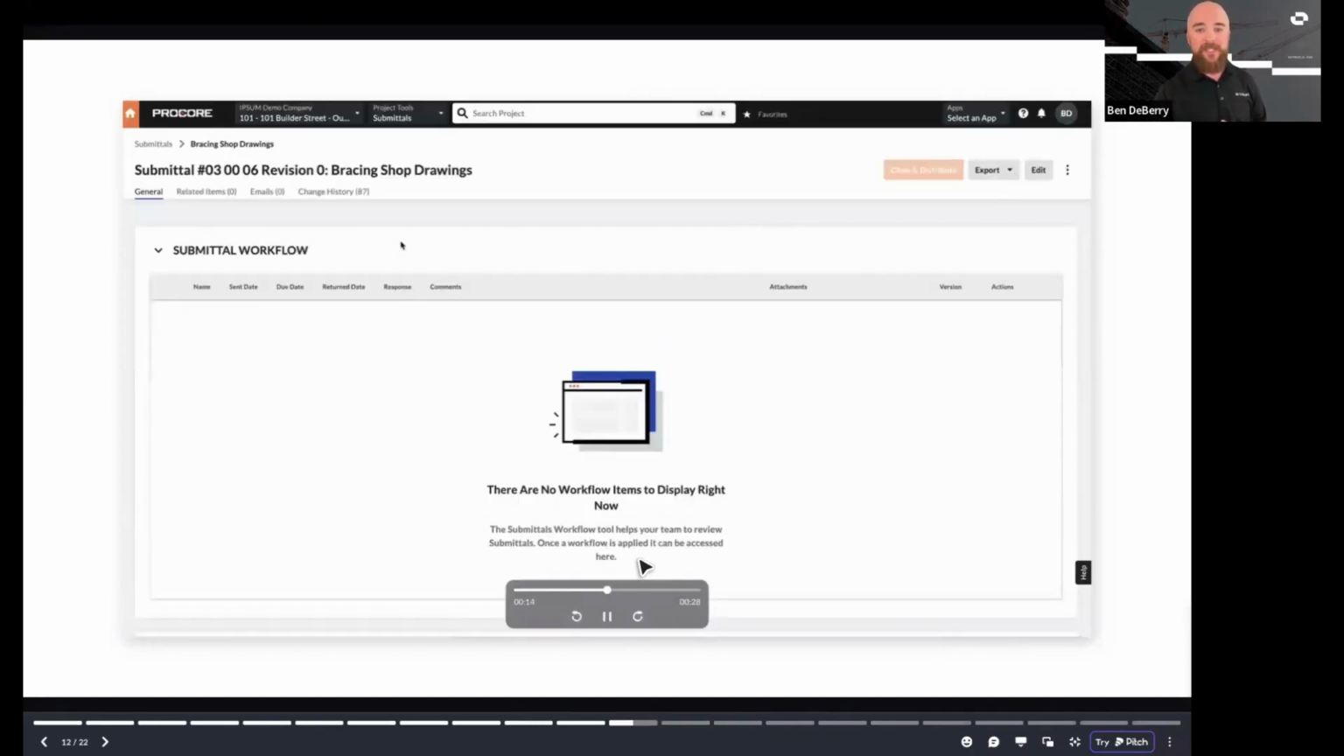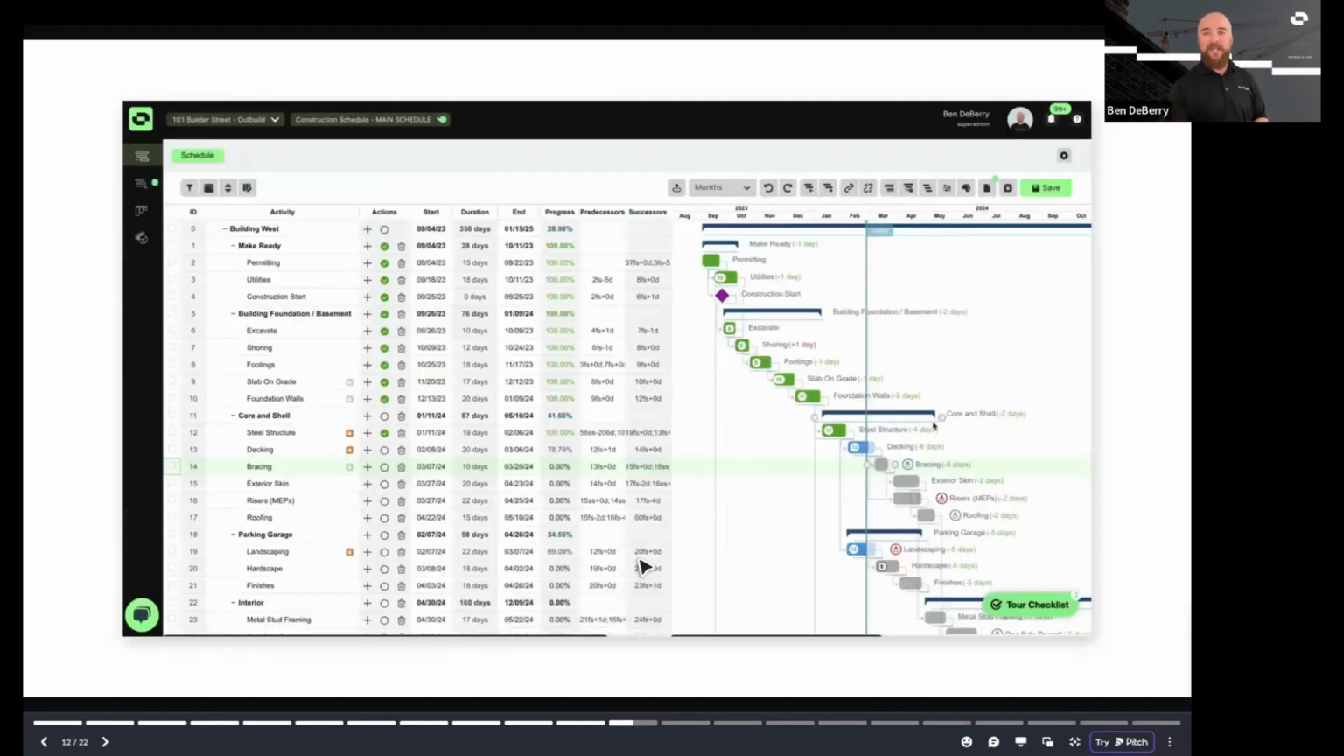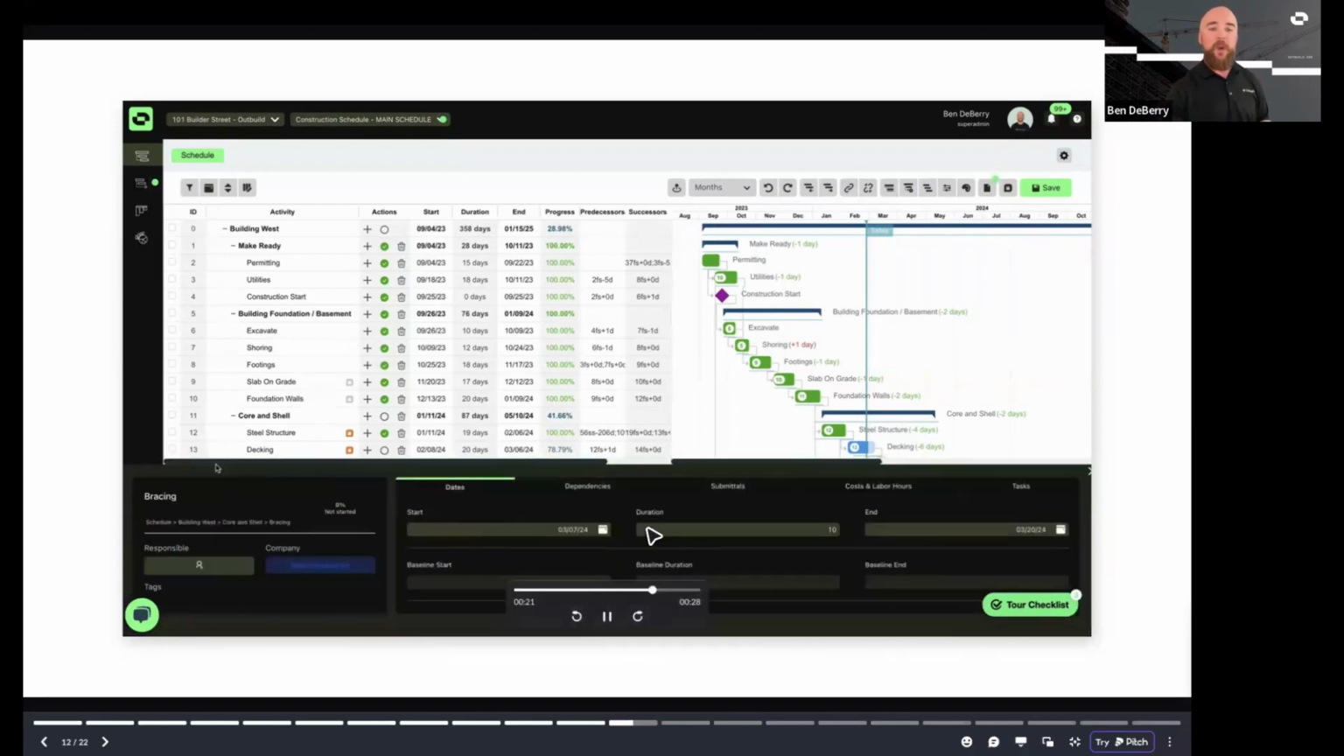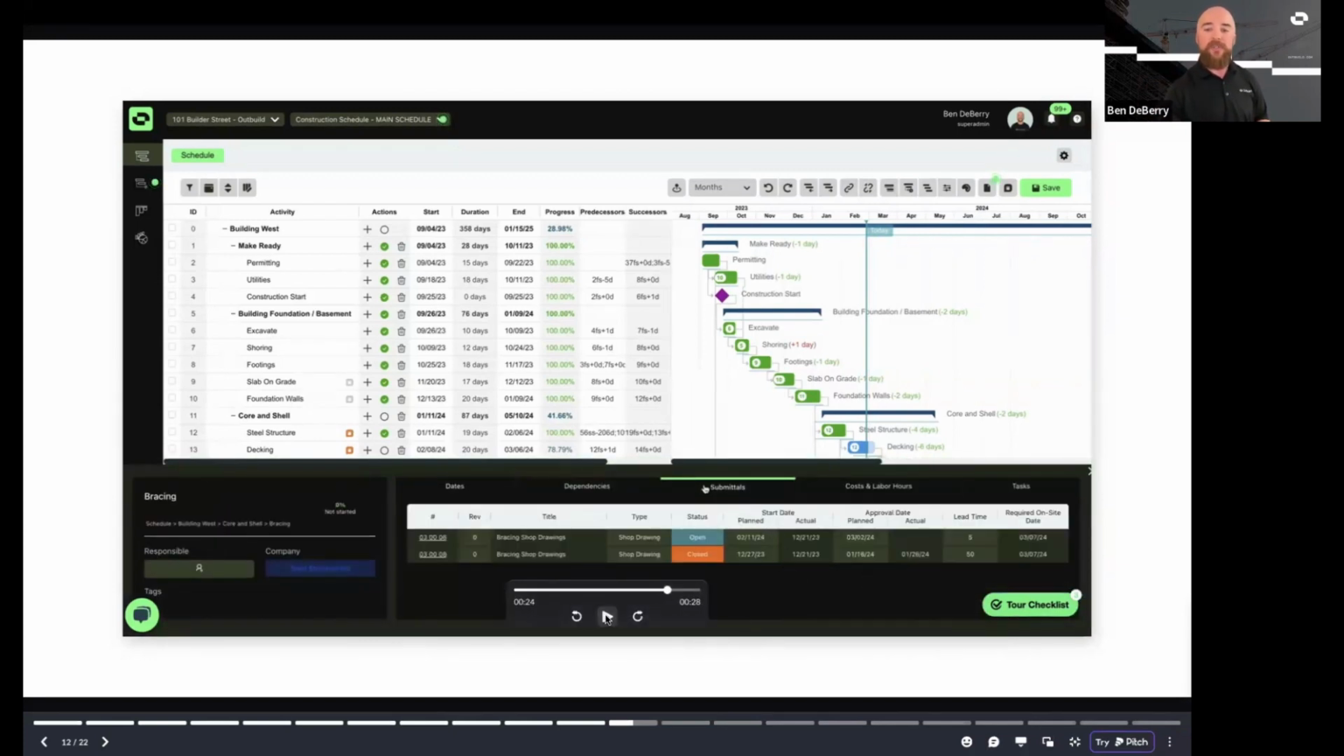And so as we continue this video here, we'll open up our schedule. We'll see that we have bracing, and right now it's showing this blue icon. That means that we have an open submittal in bracing, and that happens instantaneously. When you create that submittal in Procore with a connected schedule, it's going to show up immediately. And then you can take it a step further. You can open up your activity card, go to your submittals tab, and now all of this information here is filled in directly from Procore.